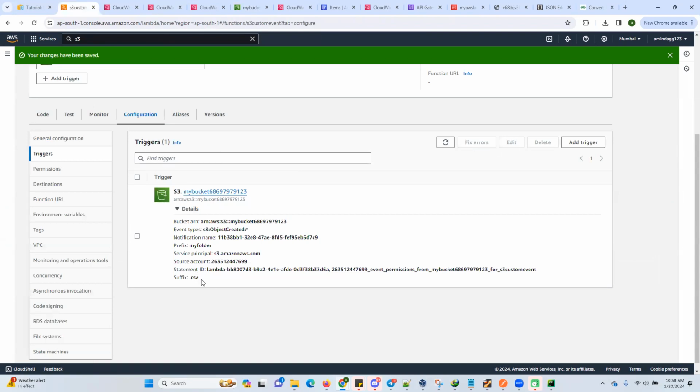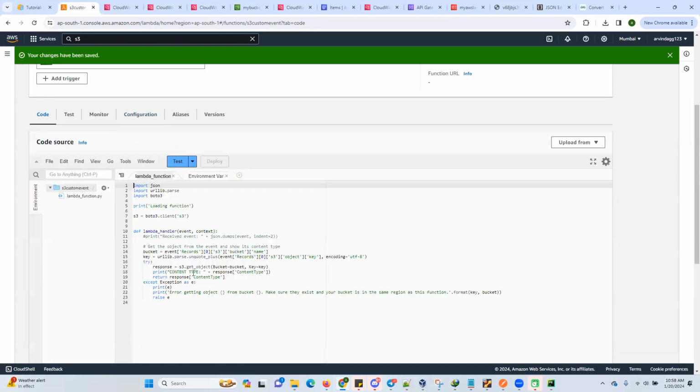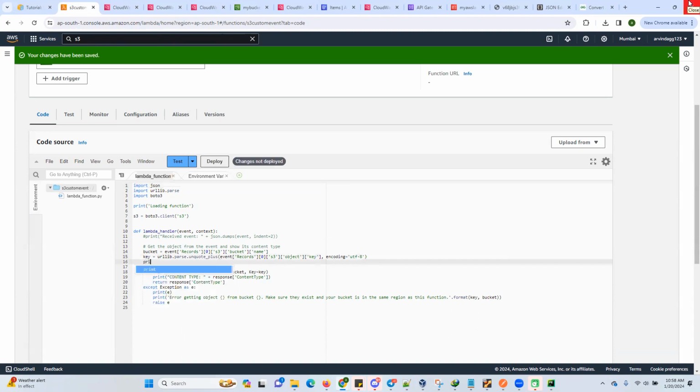Give dot CSV, not a star dot CSV. The suffix we need to tell. We don't need to tell star dot CSV. We have to tell which type of file it is. So dot CSV extension file. Okay. And when the lambda is triggered, it has detected the file. So I'm just printing the content type. So content type is showing. Okay, but if I want to print the bucket and key, let's see, print.